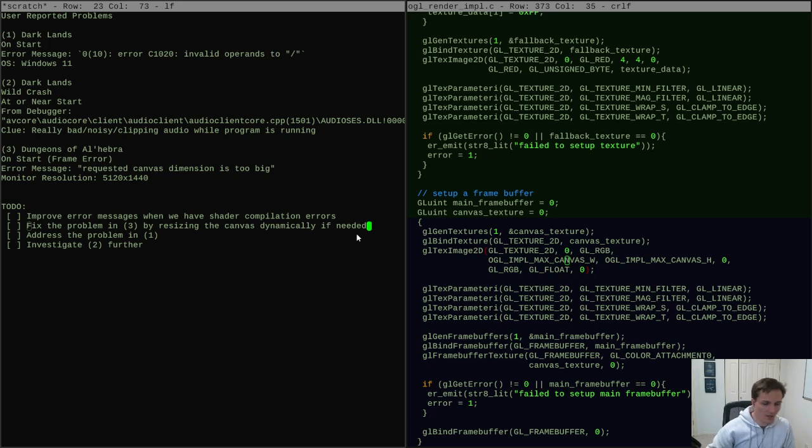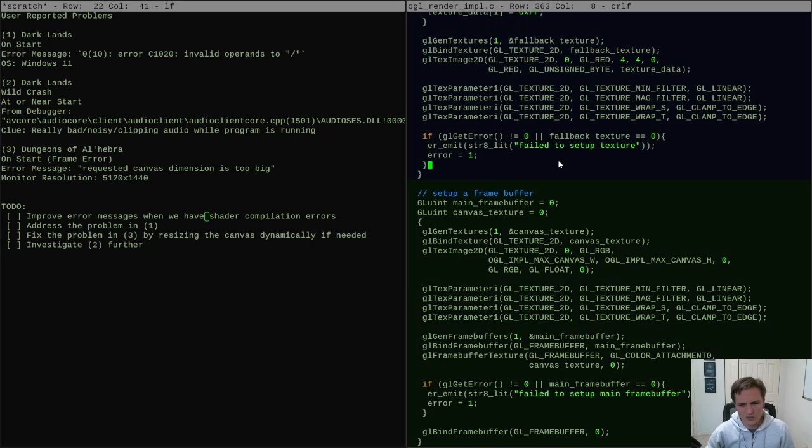Especially if it's a one-time thing just to upgrade the canvas to the right size. So let's get to that, but let me do that later because I still want to pick off some of these lower hanging fruit now that I've reduced it to a more difficult problem. So let's do the error messages and the shader compilation errors.